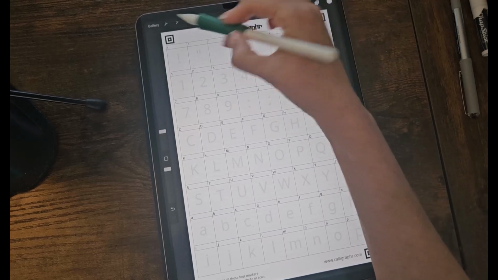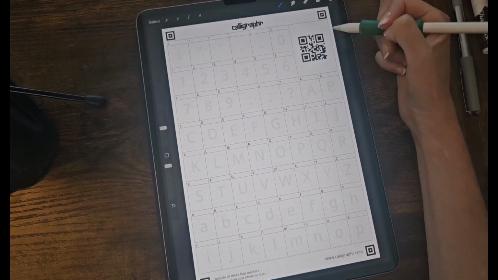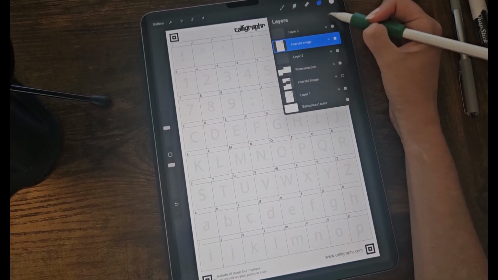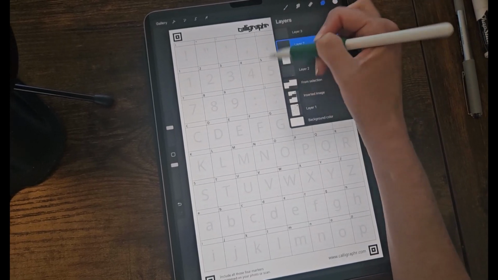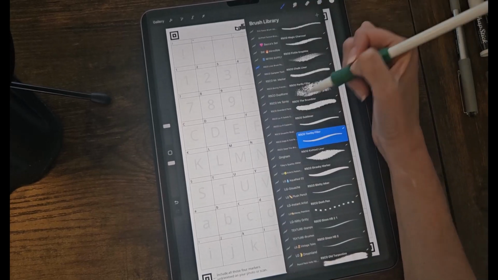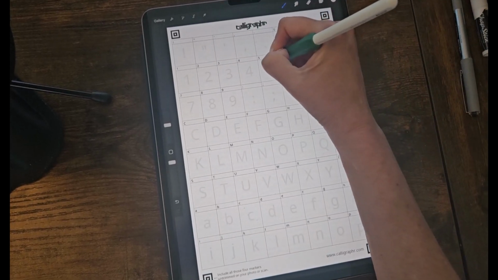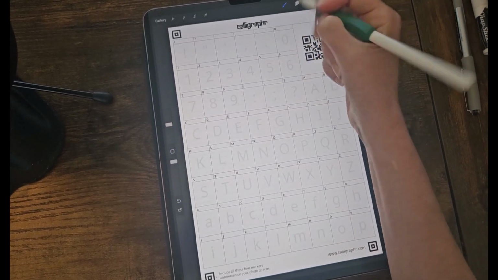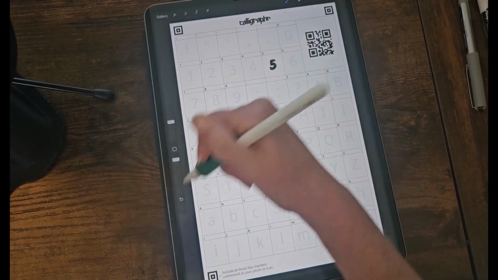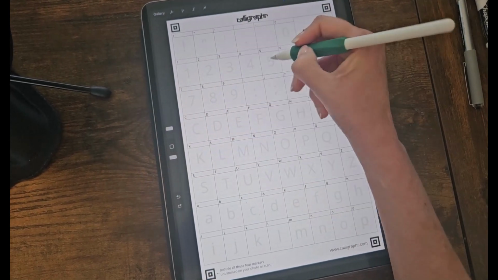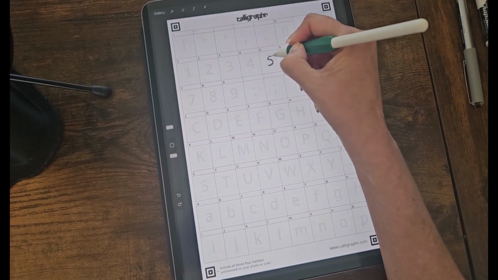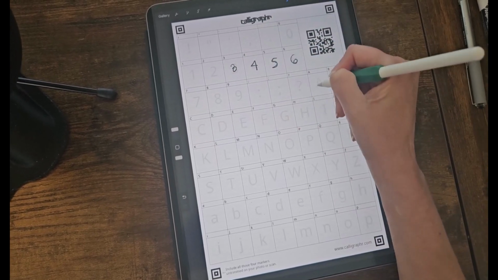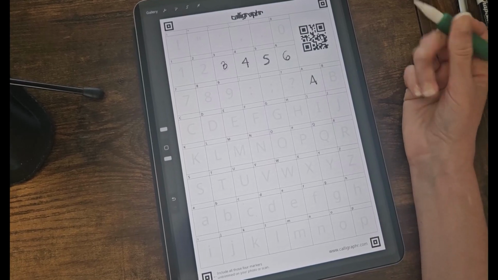So here I have the Calligraphr template opened up in Procreate. And then I'm going to go ahead and add a new layer on it. From here, I would just start marking over the letters. So, for instance, this 5. Making sure I have a black. It's a little big. And I would just practice writing all those out, depending on how I wanted my font to look.